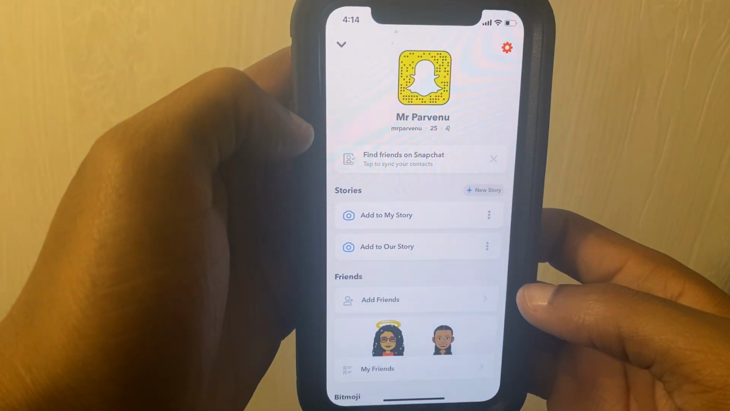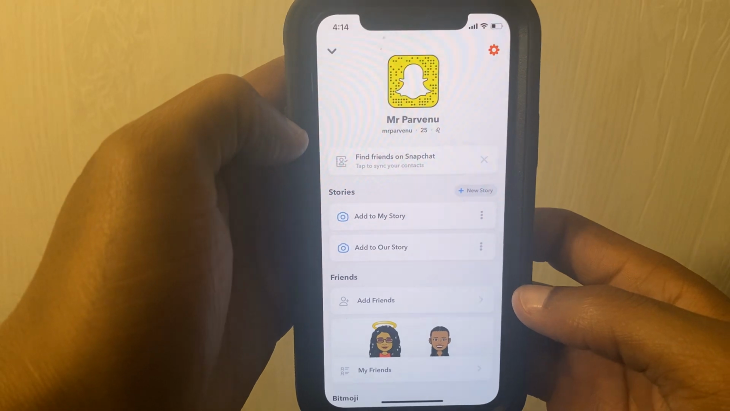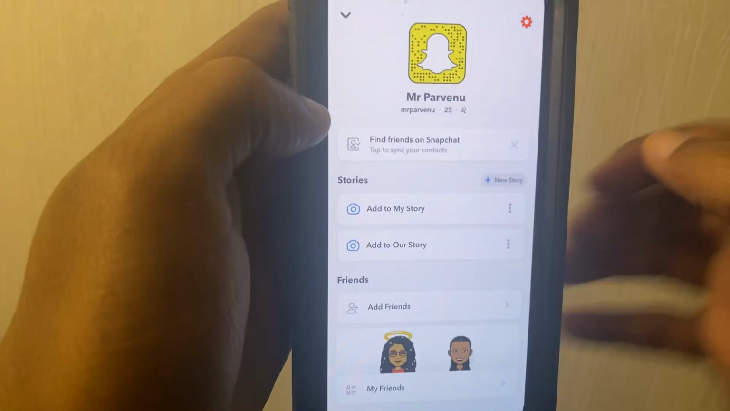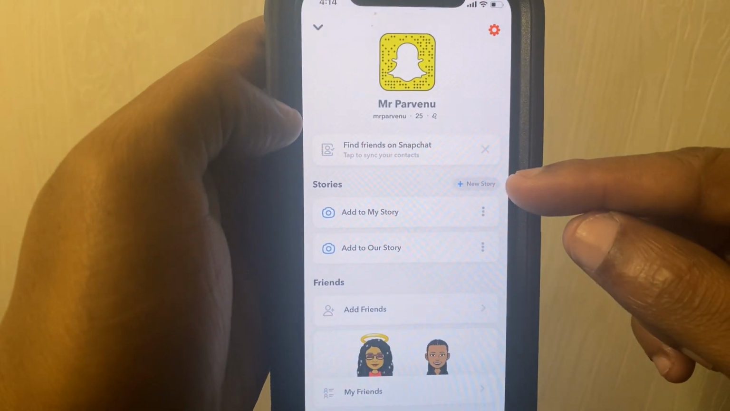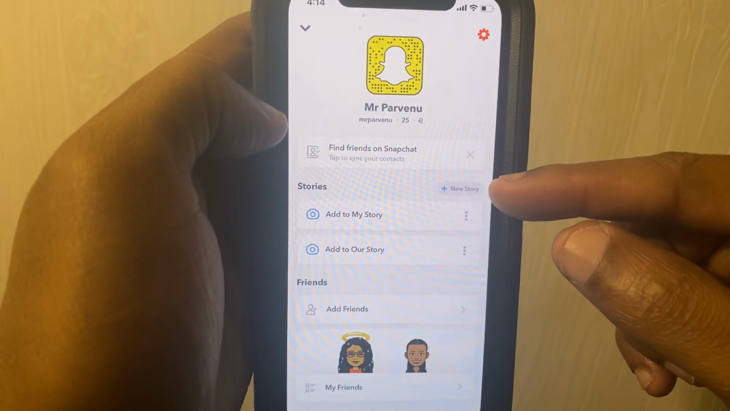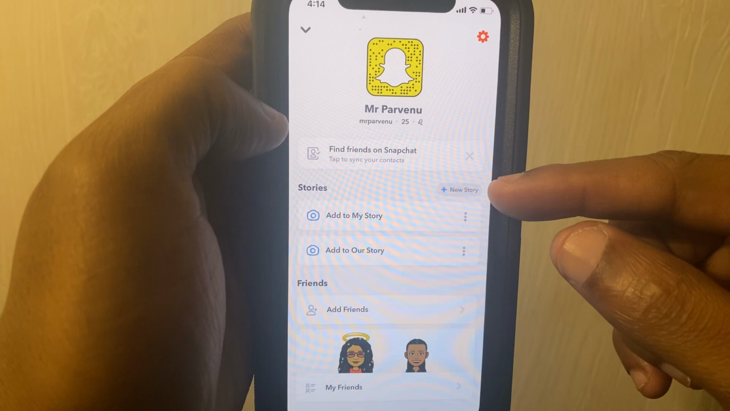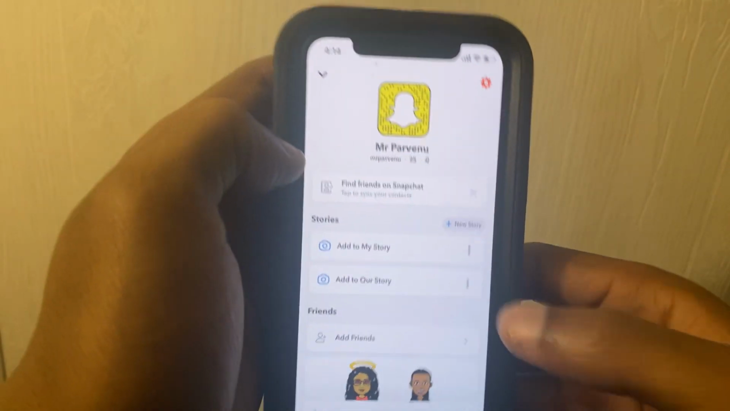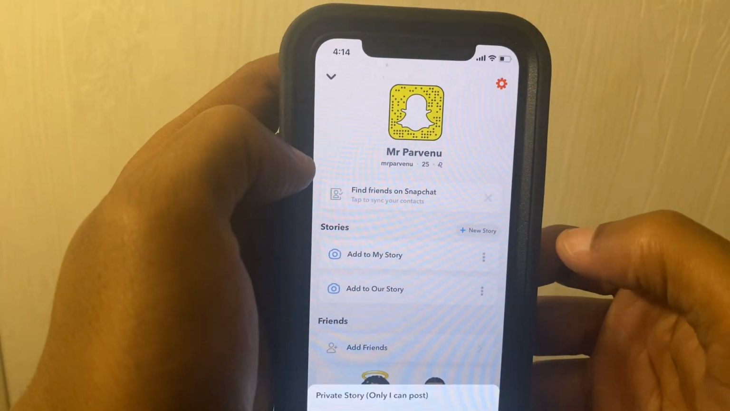What you're going to do now is simply click on new story, which is right here. It's a plus sign, and then it says new story. And this is how you're going to be able to create a private new story for your Snapchat. You click on new story.